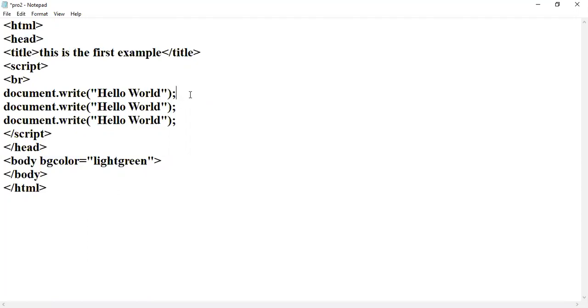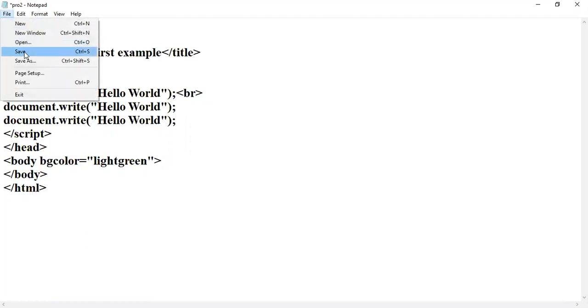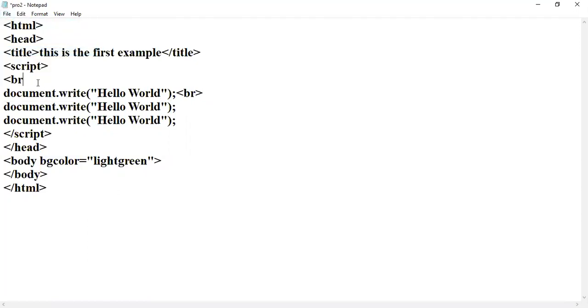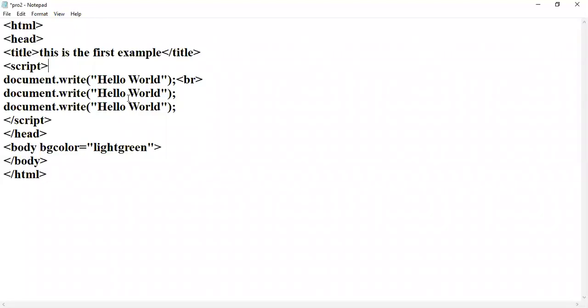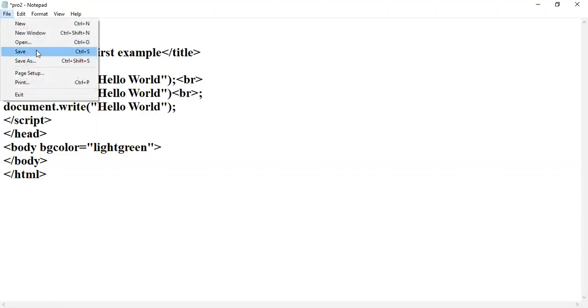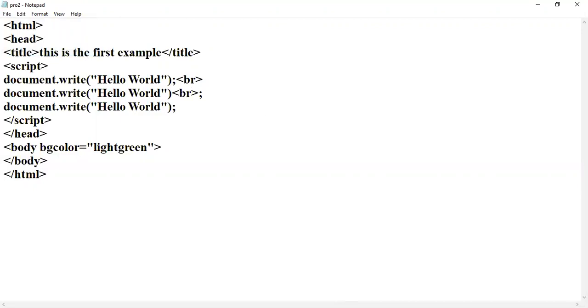You cannot write break here, right? Here also you cannot write it. See, I will save this program. Now I will go to the browser again and refresh this code. See, nothing has happened. Instead of showing the result, I am unable to see the output also.